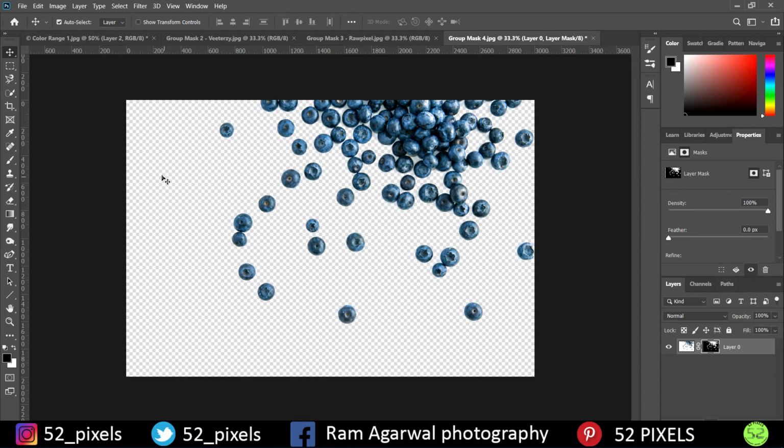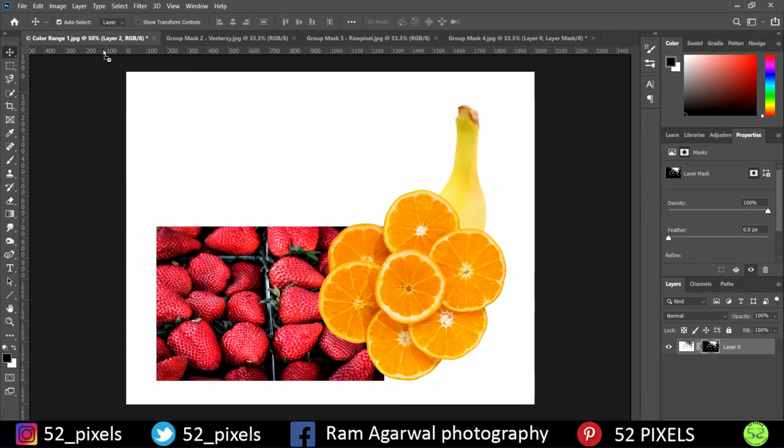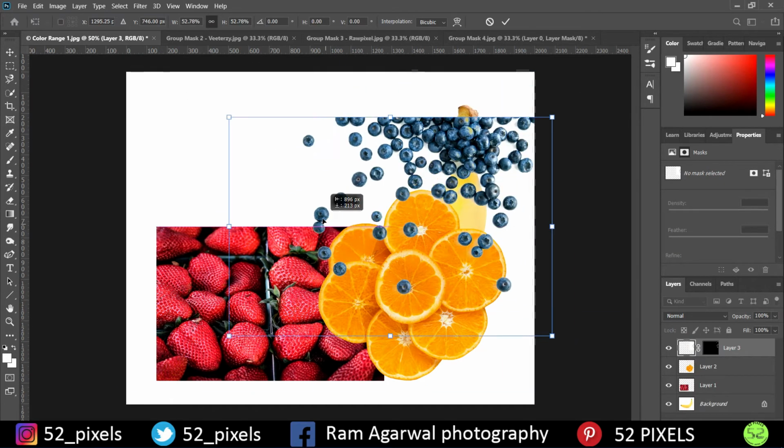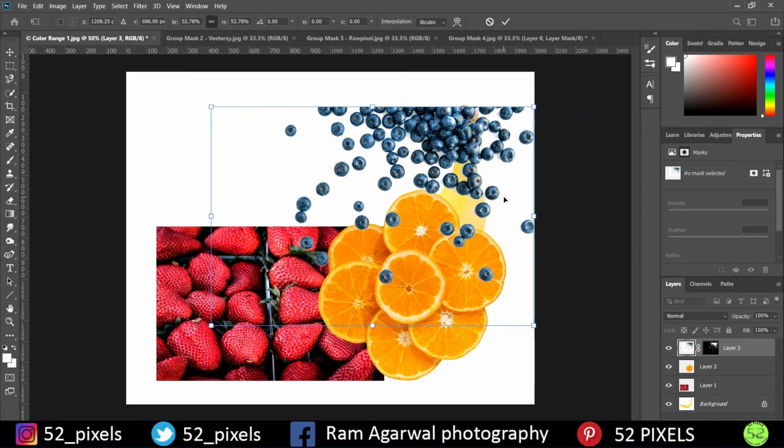So just like this, the background is gone, and I'll just drag this image to the main image and reduce the size. As you can see, I've added the berries as well. I can just press enter to save the selections.